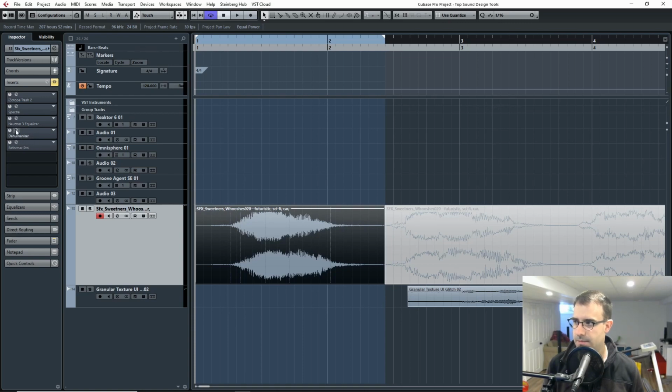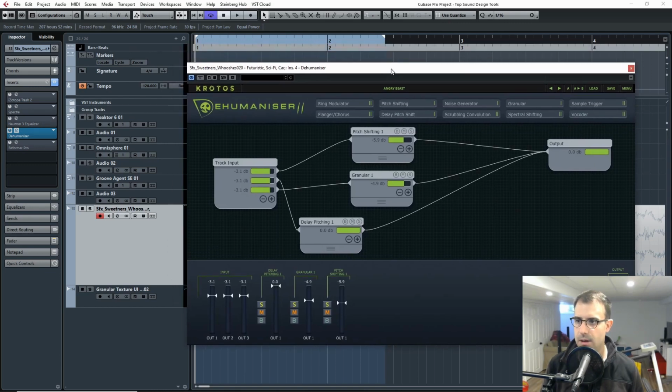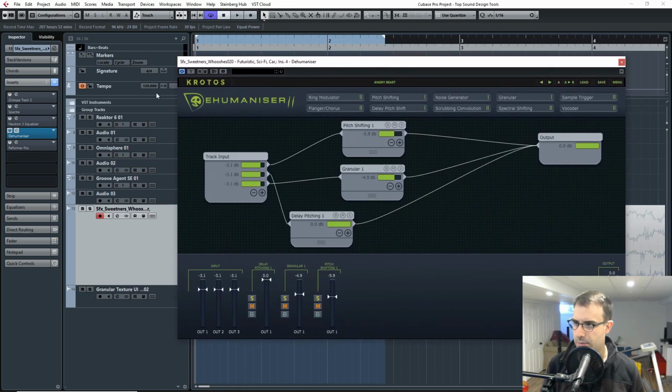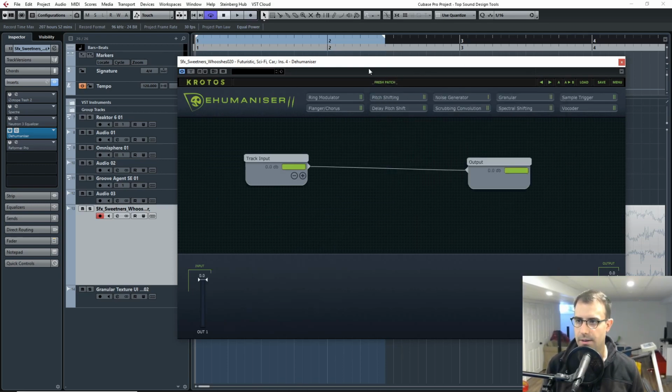One is Dehumanizer, the other is Reformer Pro, and then the third is Weaponizer. I'm only going to show Dehumanizer and Reformer Pro here just really quickly, just to show you what it is. But basically, this is to make monster sounds. So I like to plug it in.